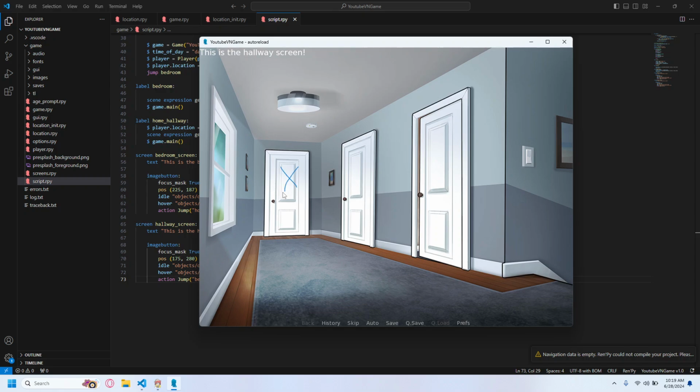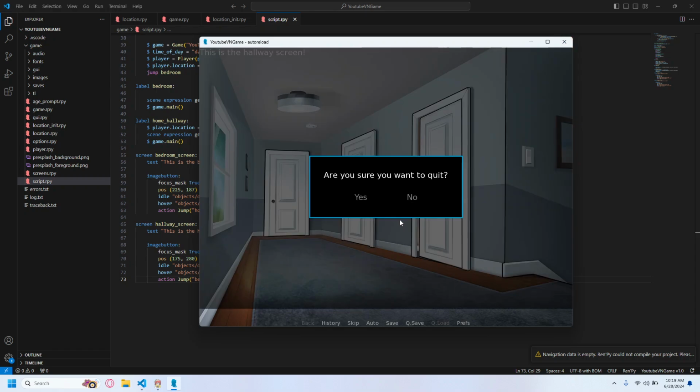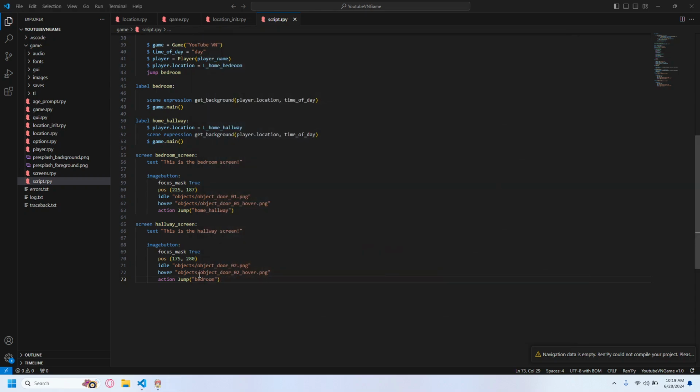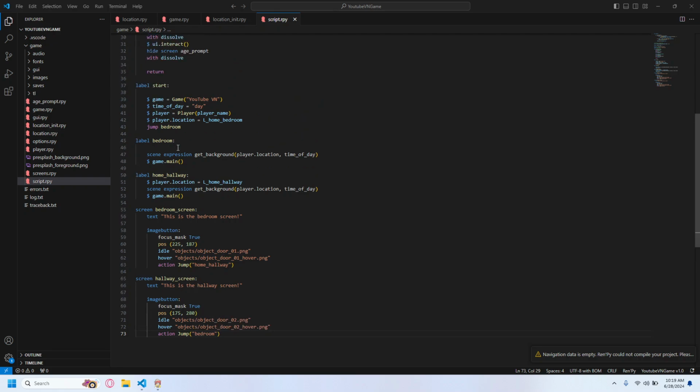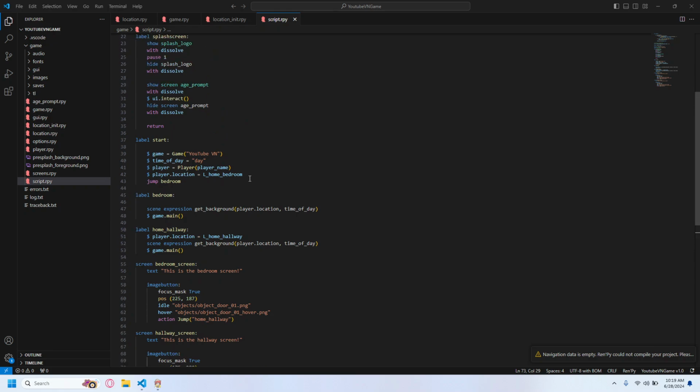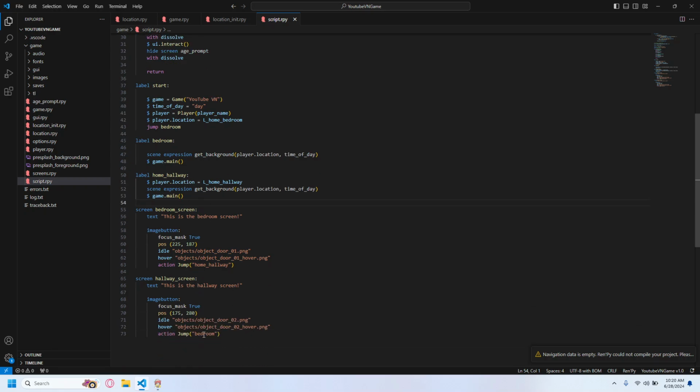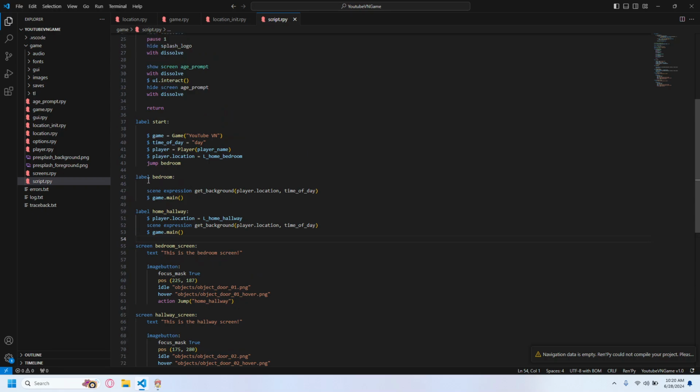And when we click on that, oh no, what's happening? Okay, let me see what's going on. Alright, because we're not pushing the location. We're not changing the location. Because when we go to bedroom, and when we go into the label bedroom, like, player location hallway, we're not changing that location. The game still thinks that we're in the home hallway. But of course in the start, we already did that.